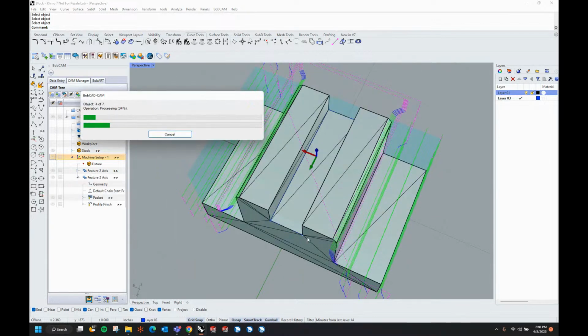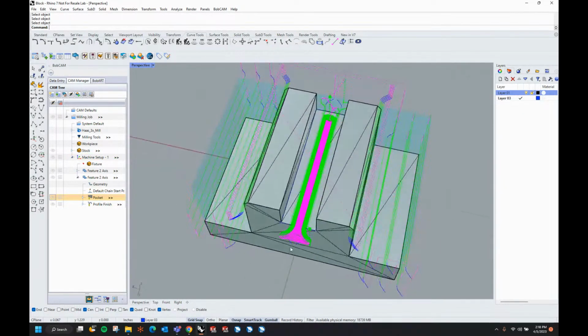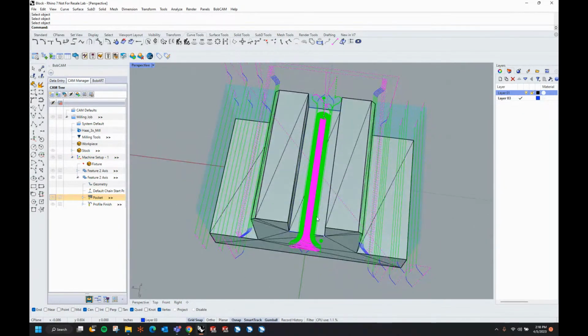And compute. Now this does recognize that dashed line. So I'm not sure why the profile earlier wouldn't do this, but this one does work.